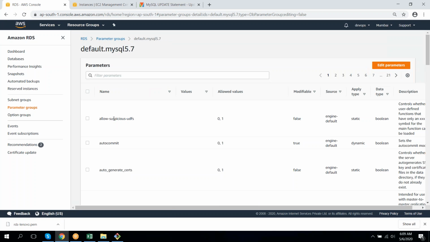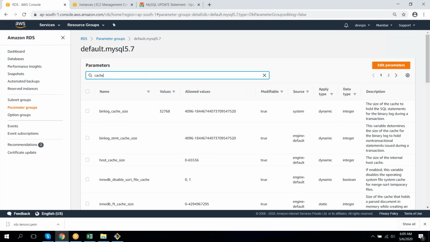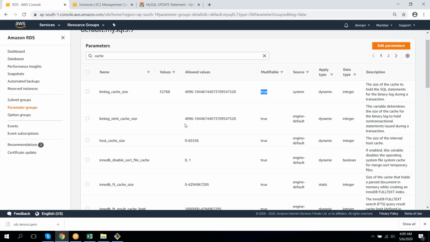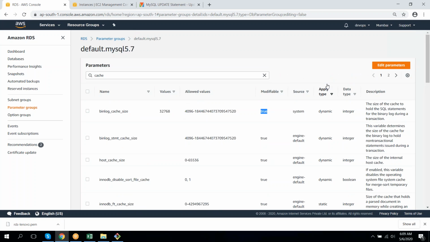So what kind of configuration? You can always go and say, like, allow suspicious UDF, and cache, the bin log cache size. Sometimes the application team requires us to change these values. Some of them are modifiable, some of them are not modifiable. Okay, so you can change these configurations by creating a new parameter group.